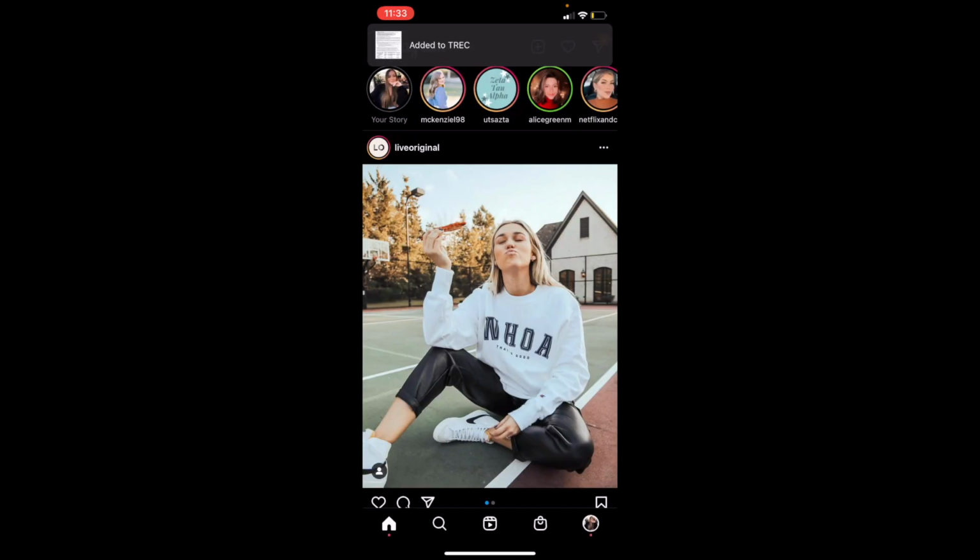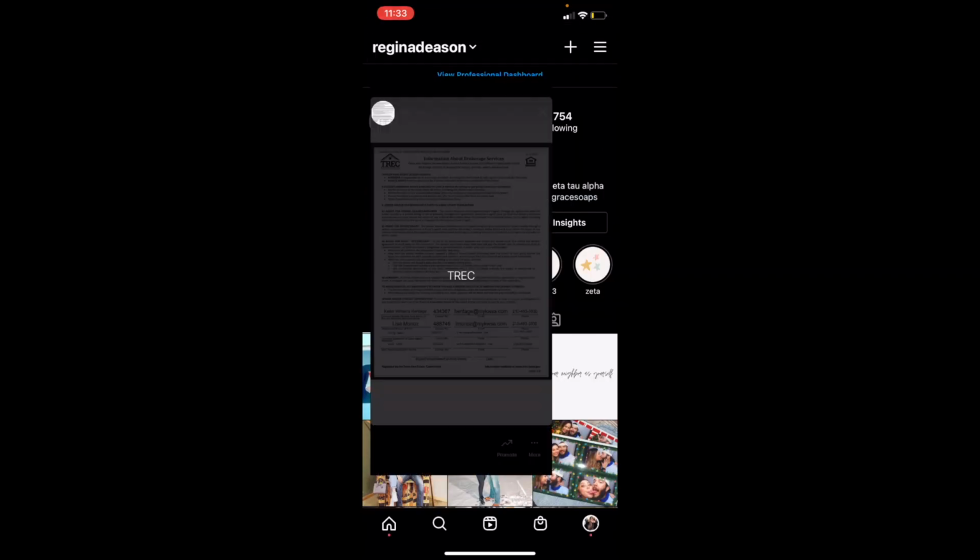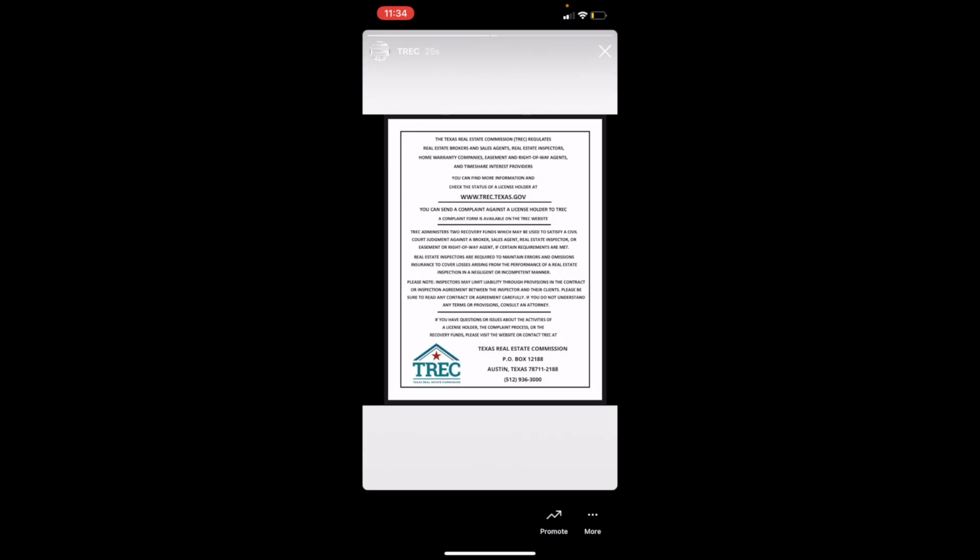So now whenever you go to your main page, under TREC, you'll see your IABS form and your consumer protection notice there.